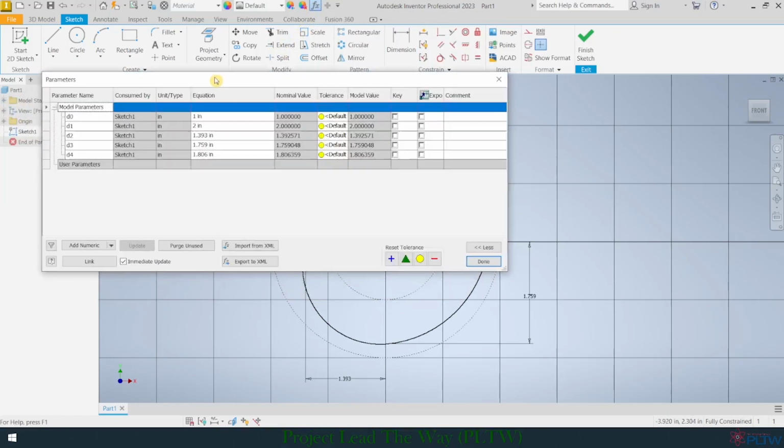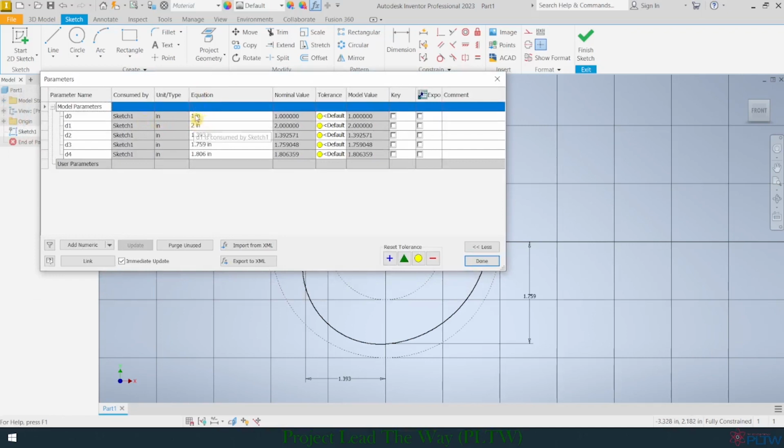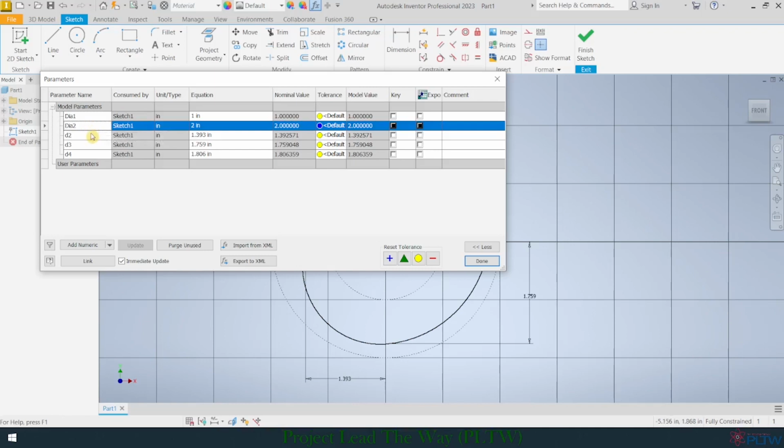And you'll notice that the original circles that I drew first have names, D0, D1. I'm going to rename these. I'm going to call these diameter 1 and then diameter 2. So if you want to think about it this way, we made the first one a 1 inch radius circle, and the second circle that I originally drew had a radius of 2 inches. So I've given those names.